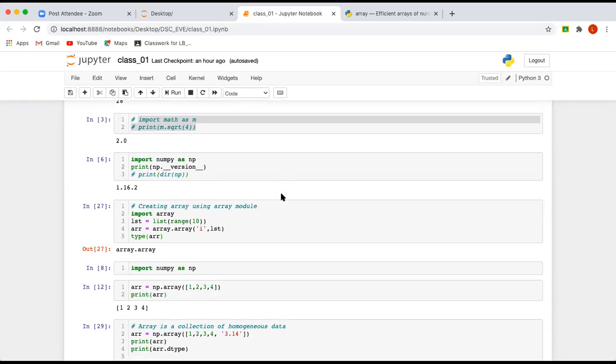The array module provides efficient storage of the array, but it doesn't provide efficient manipulation of that array. So we came up with NumPy. NumPy provides efficient storage along with efficient manipulation and operations, and it also handles multidimensional arrays. One more important thing is that when you have a huge amount of data, the Python array module will probably not be able to handle it, whereas NumPy is capable of handling huge amounts of data as well.